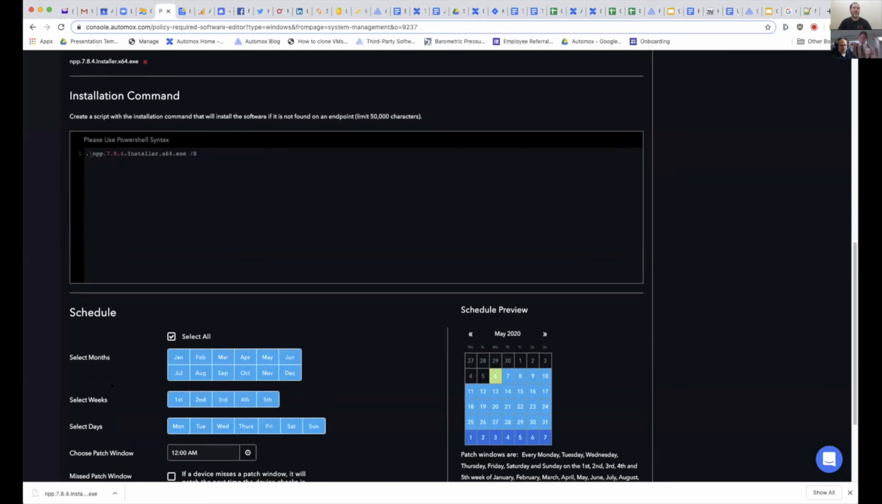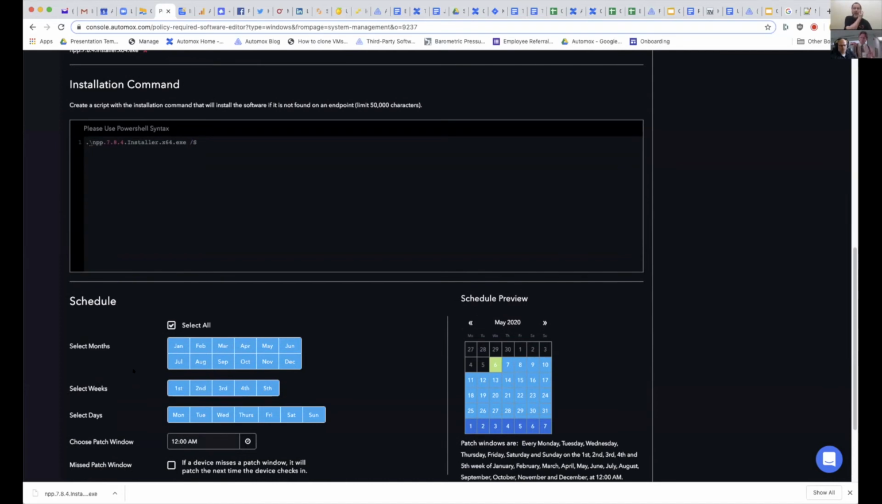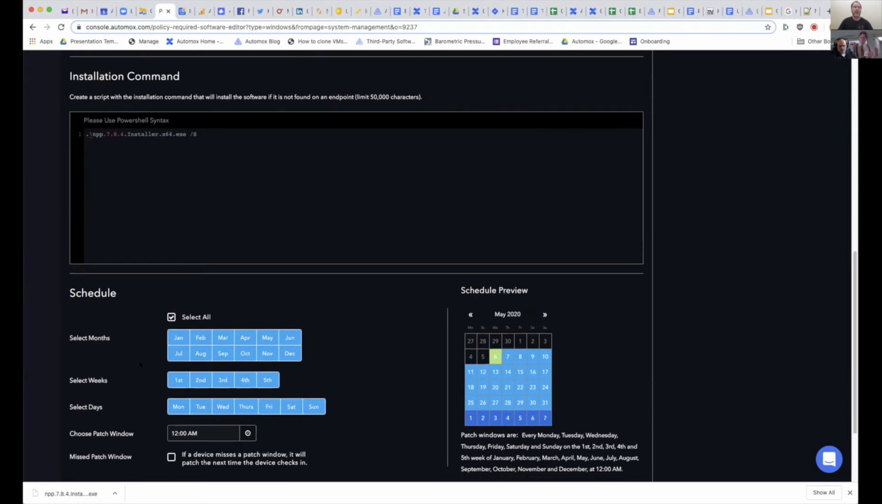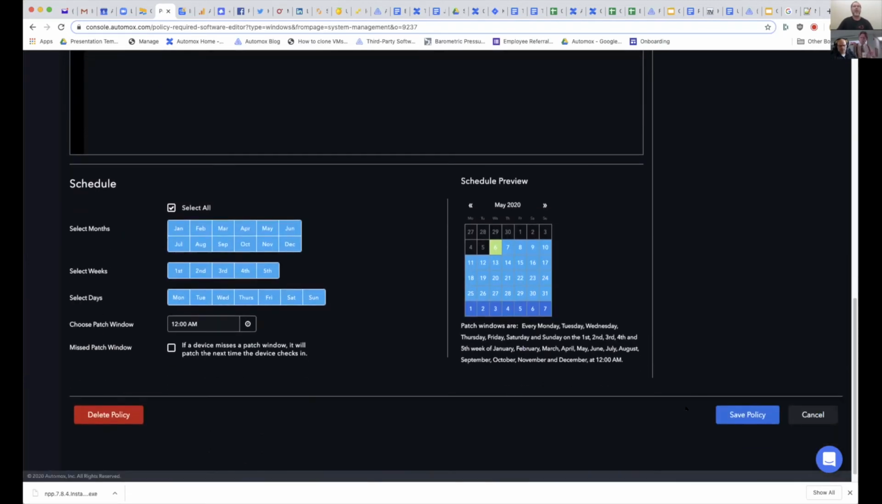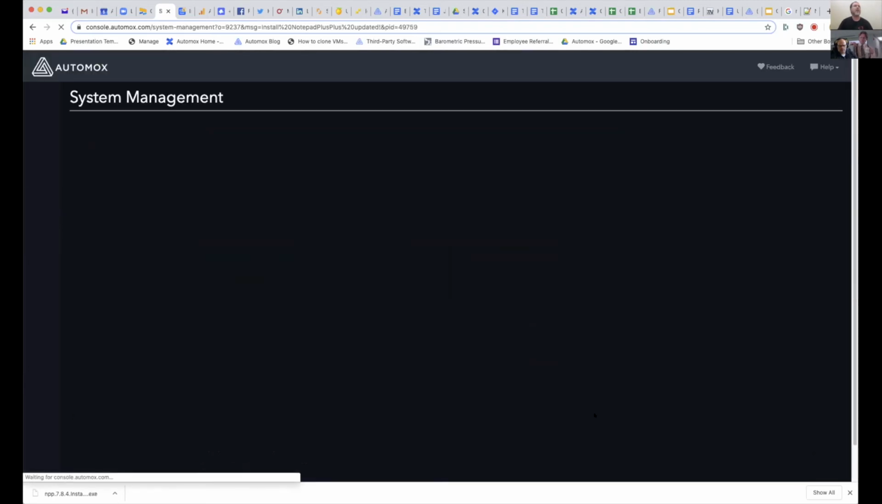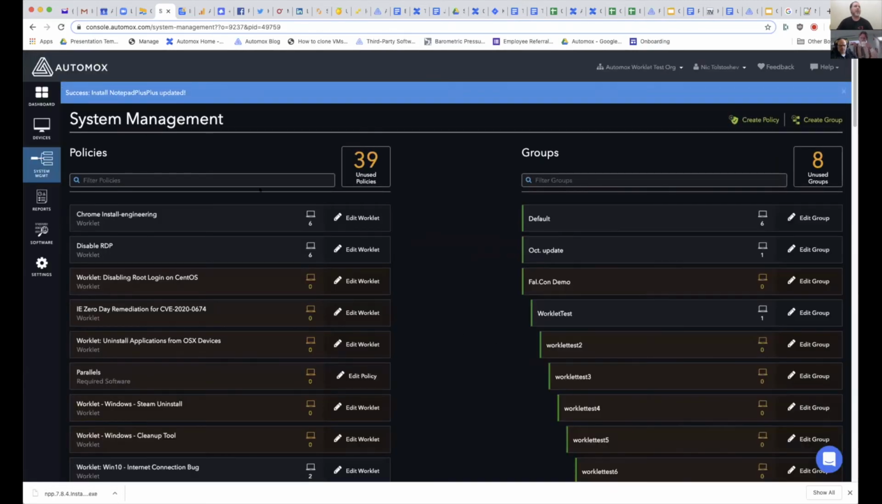And then I can pick a schedule here. I can run this every day so that once a day it'll try and install Notepad++ on any of the machines we assign this policy to. And go ahead and save that policy.